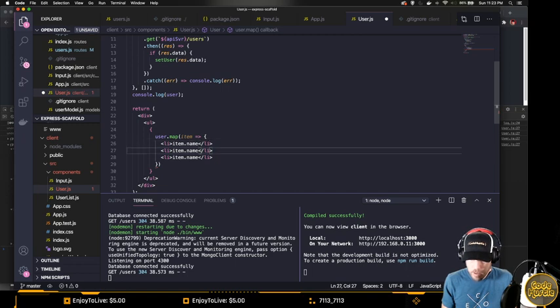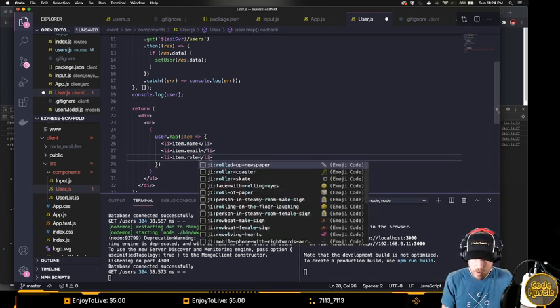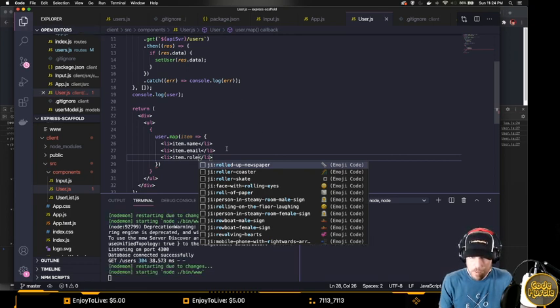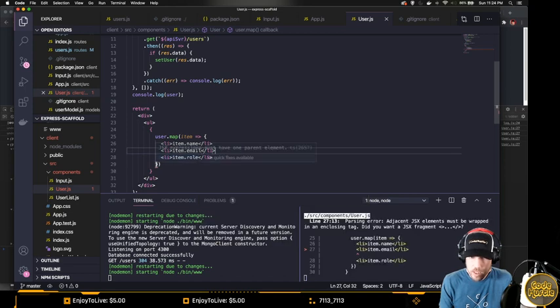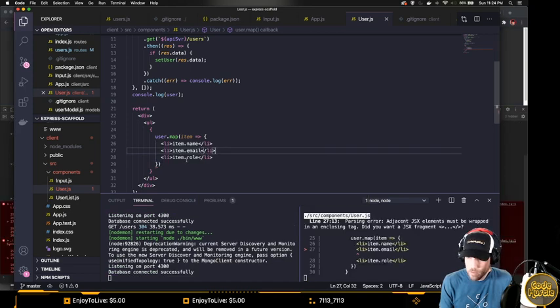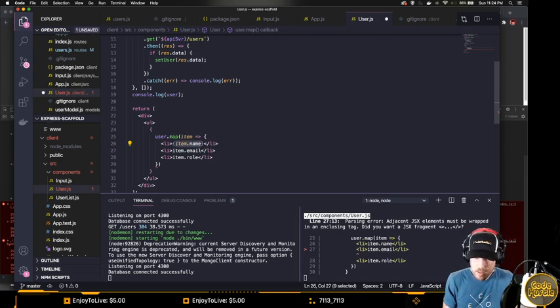Now I'm not sure if I have to do item.name, item.email, and item.role. Okay, what are you complaining about? What don't you like? Oh, it doesn't like seeing that as a second? What's the problem? Do I need to do each one of these? Do these need to be like this? Is that the dealio?